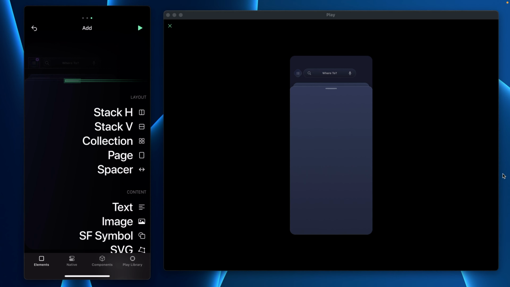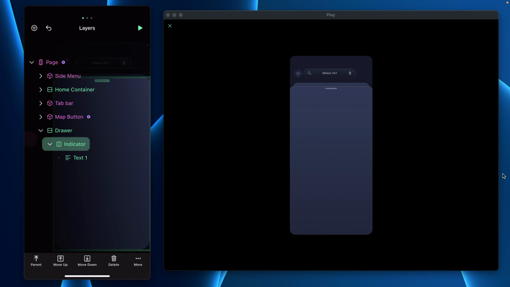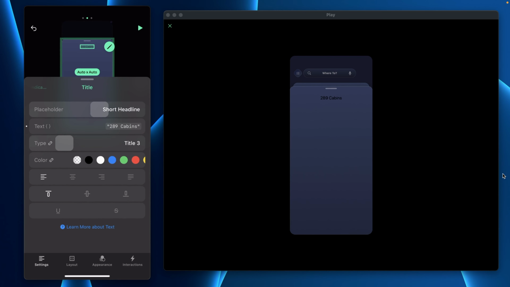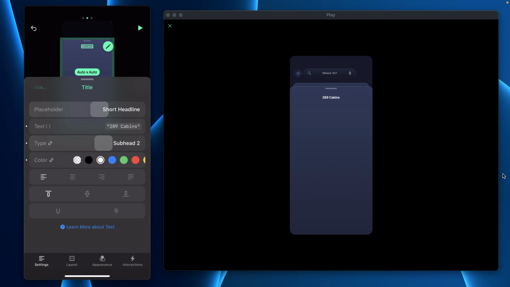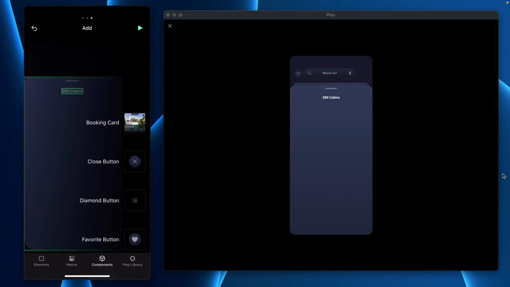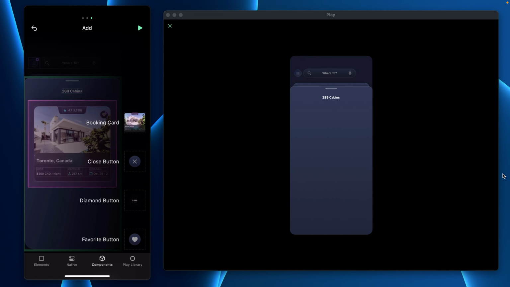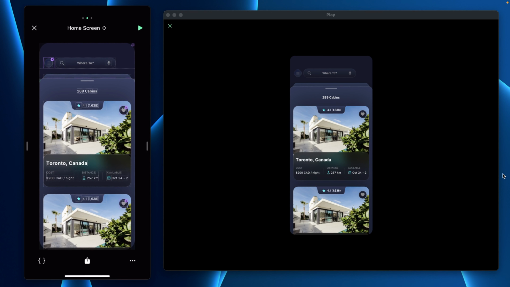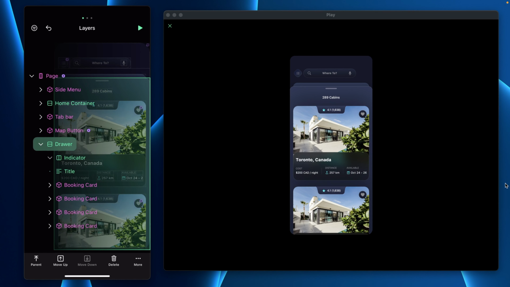Right after that, let's add a text. So here, make sure the text is right after the indicator. Let's change the name to title. For the title, it's going to be 289 cabins. The type is subhead 2 with color white. Then let's add the component booking card 4 times. And with that, we have our drawer. Next, let's make it into a component.